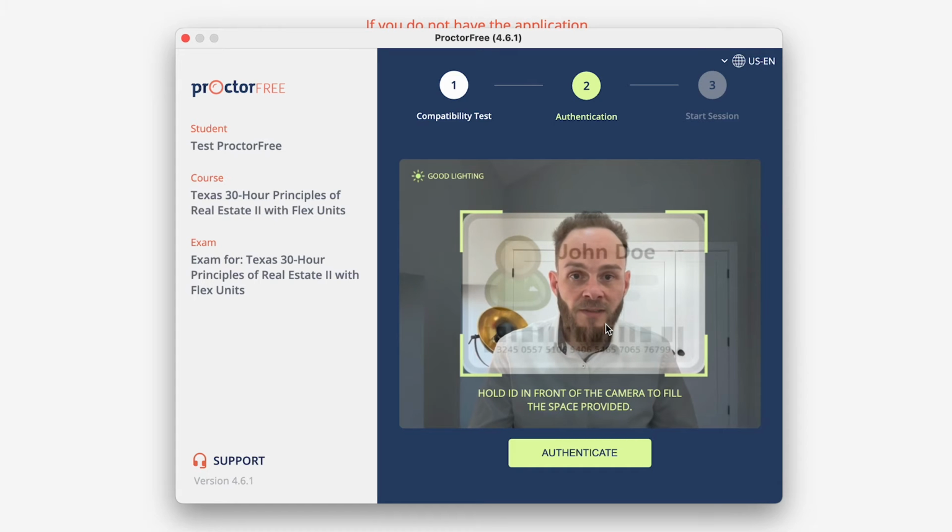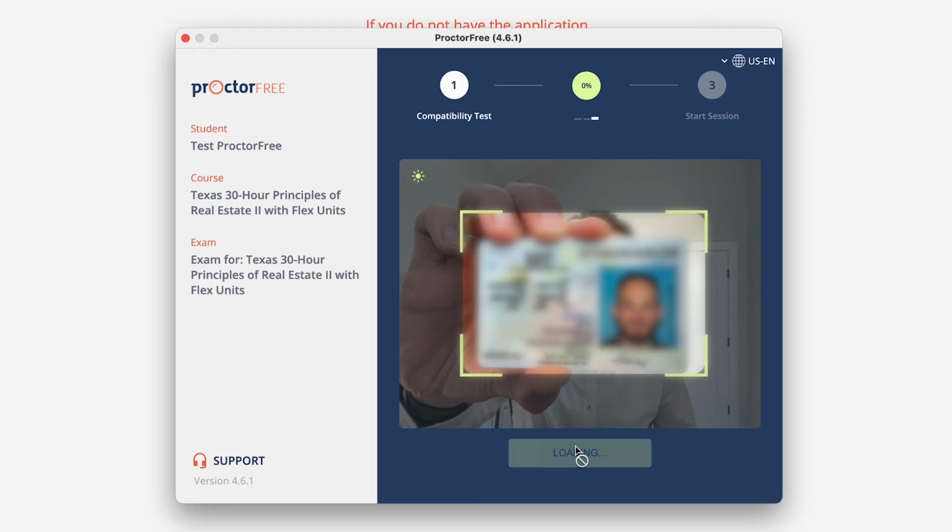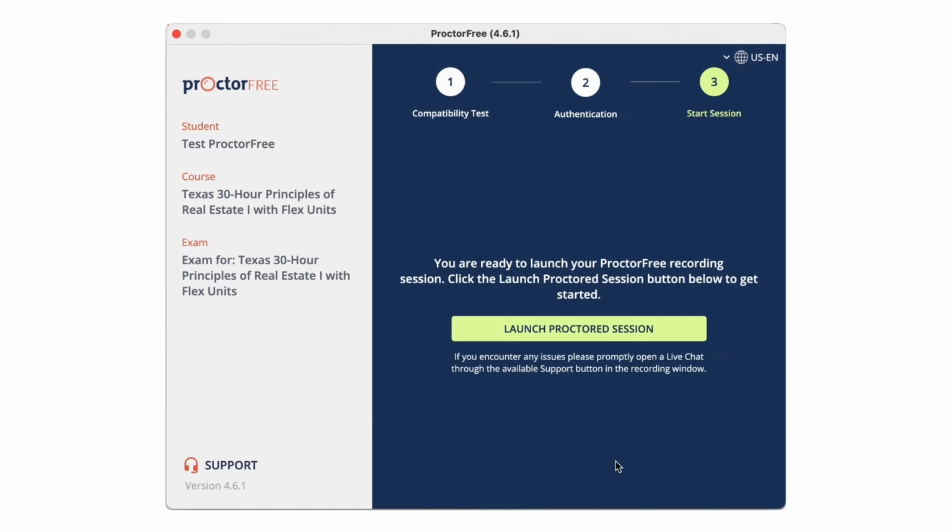Next, you'll need to show your government ID. Hold your government ID in front of your camera so that it fits in the space provided. Select the Authenticate button. This will take a photo of your government ID. After the photo of your government ID has been taken, you are officially ready to take your exam.